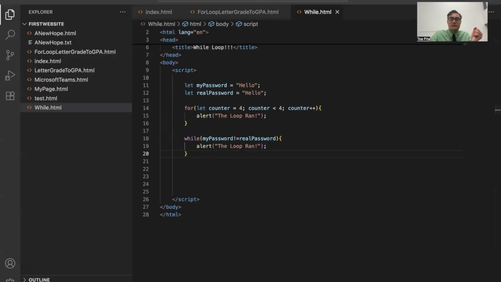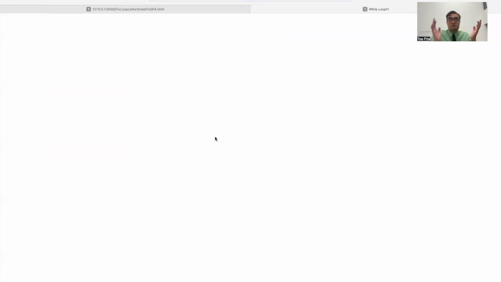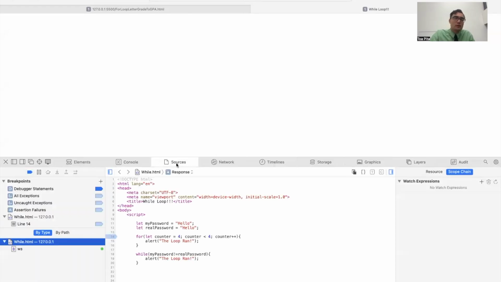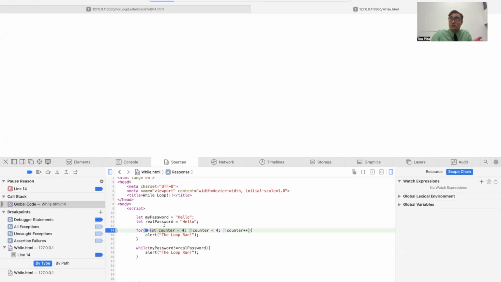Let's just see this in practice. So I'm going to click go live and there it is. Nothing ran. And maybe you thought maybe the code isn't working. So just to prove to you that it's not just the code, we're going to put a breakpoint on line 14 and we're going to reload our page. And it paused. So sure enough, this for loop started executing. And we said, let's initialize the counter to 4. Now let's see if 4 is less than 4. It's not, so skip the loop.